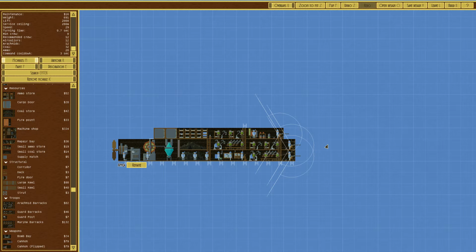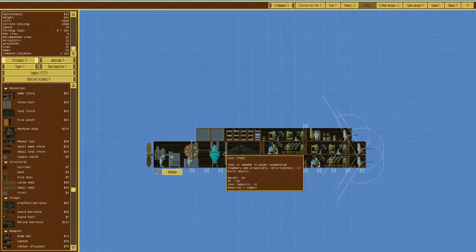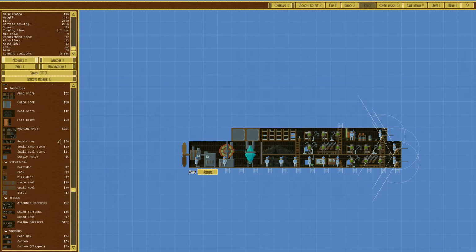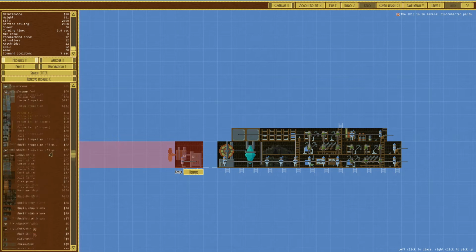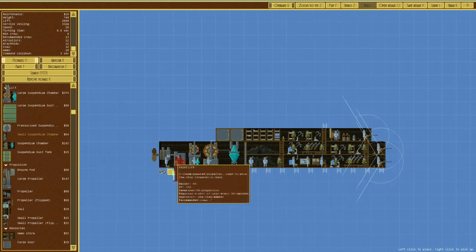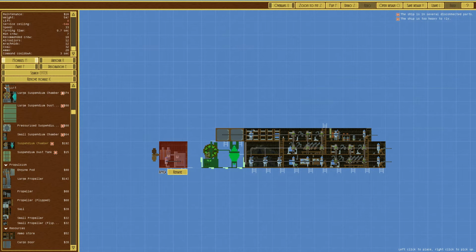I'm trying to think. Do we want to increase it? What would we need to increase it? I think... Okay, we're going to try... No, cancel. I don't want that. So we're gonna back this up. We're gonna put that there. And then we're gonna grab a small suspendium. Nope. I'm gonna put that there. That alone increases our service ceiling by a lot.